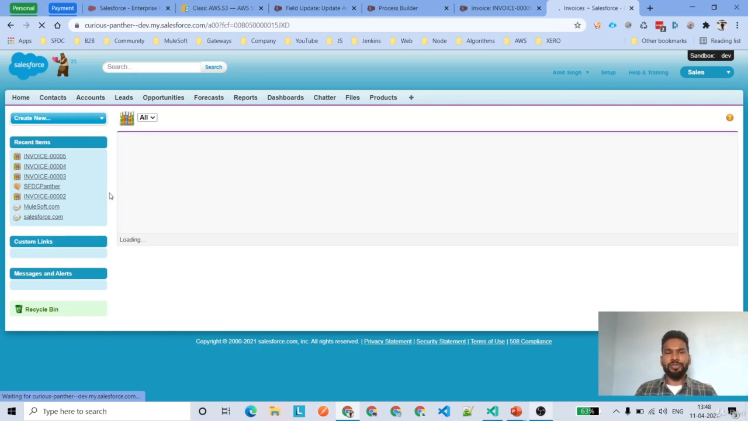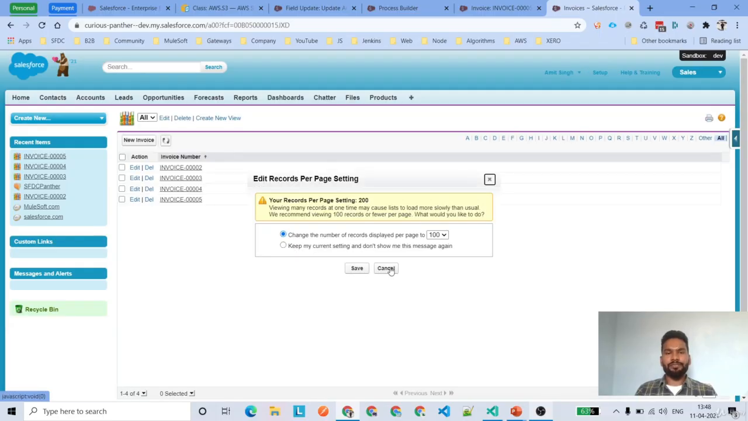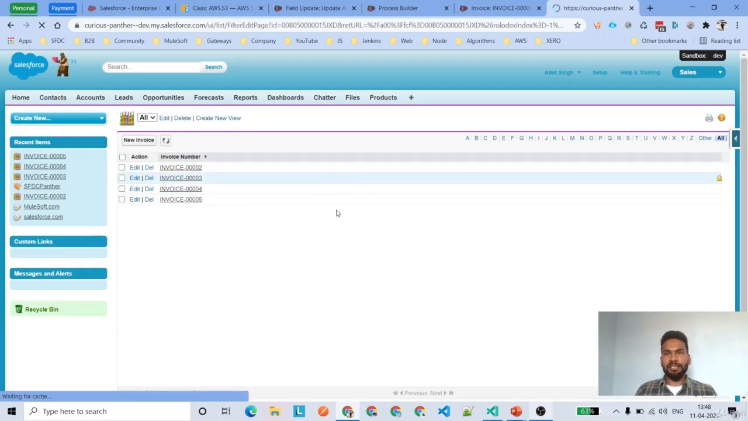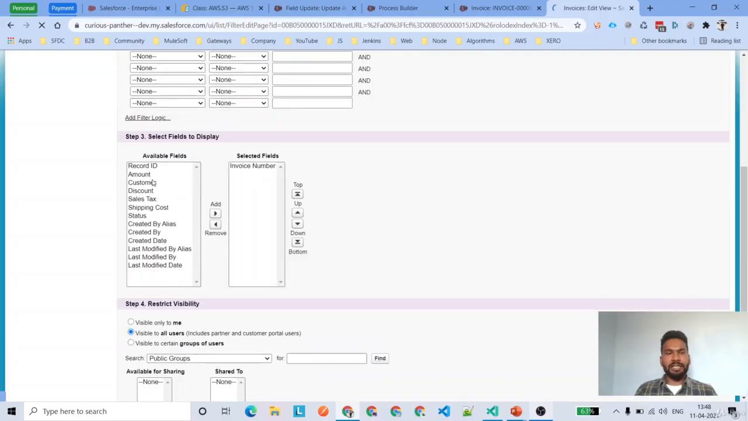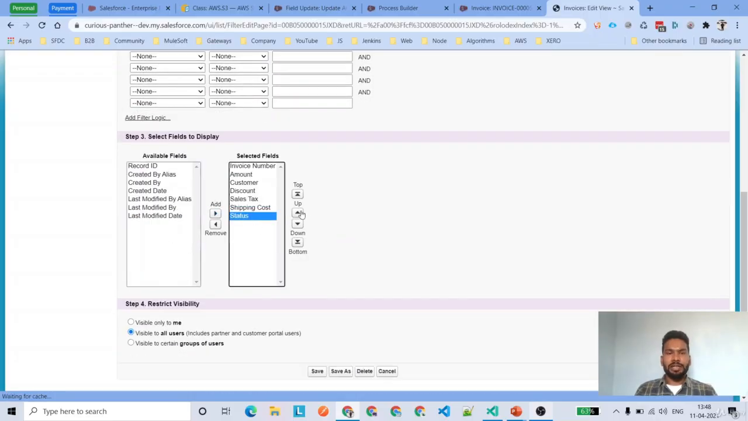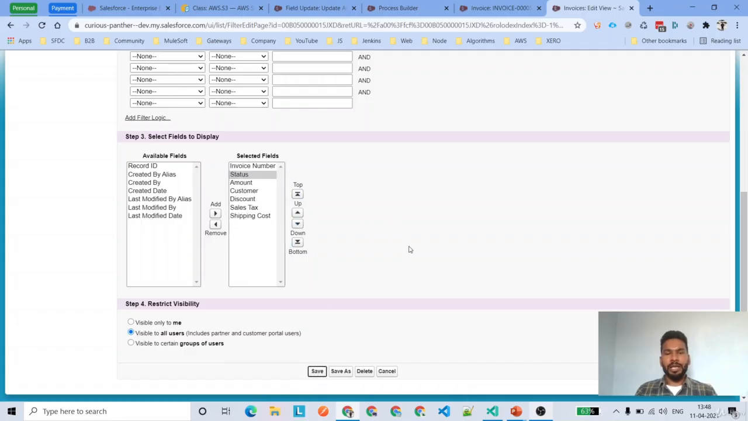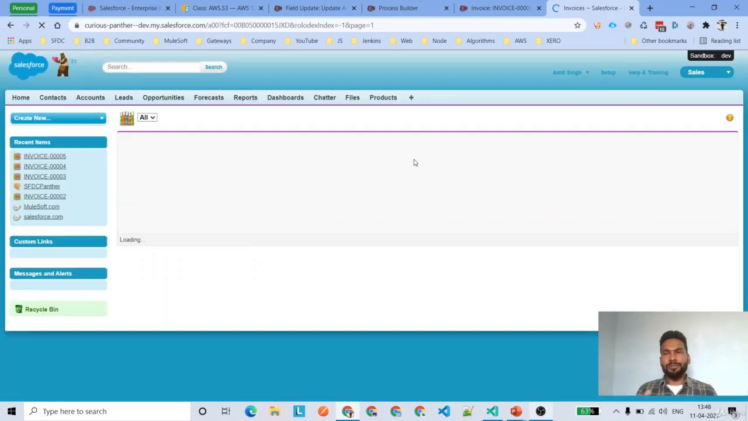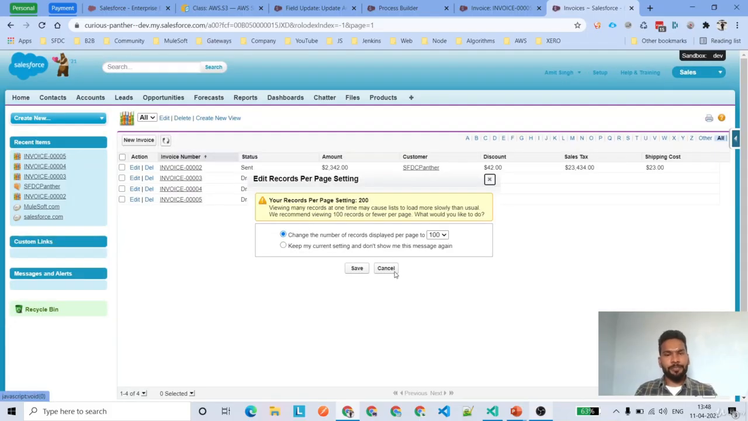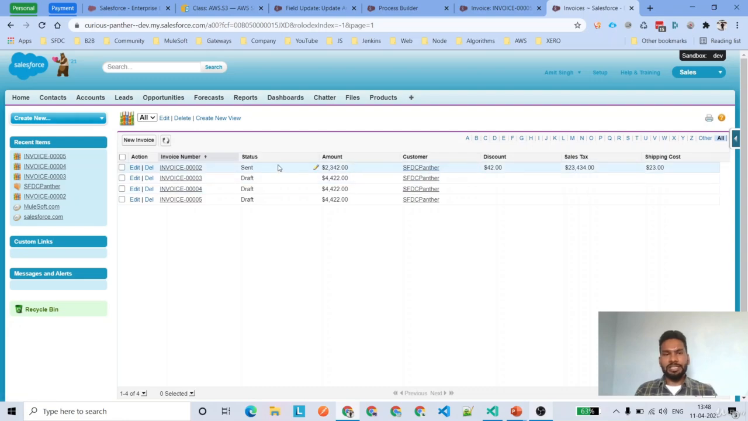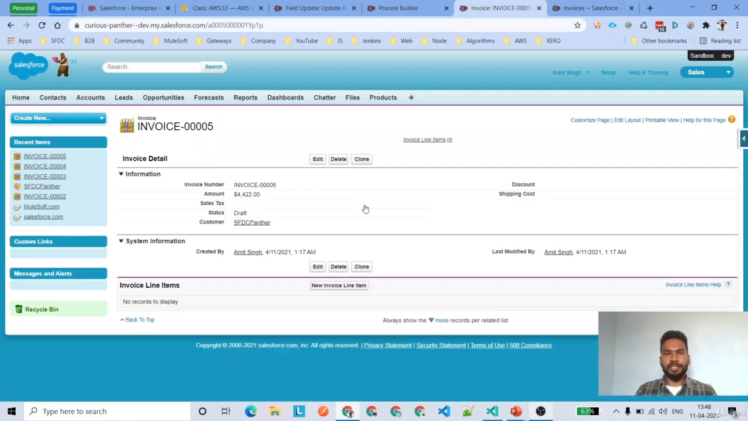And you go to all and find all the records over here. In the list view, you can go to the edit section, and after editing, under the fields section, you can add all these fields. And for status, we can just move it to the top. So that's how we made a very small change on the list view. Now you can see status is sent for one invoice, and all other invoices are draft.